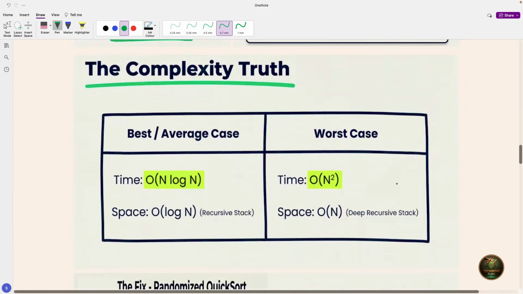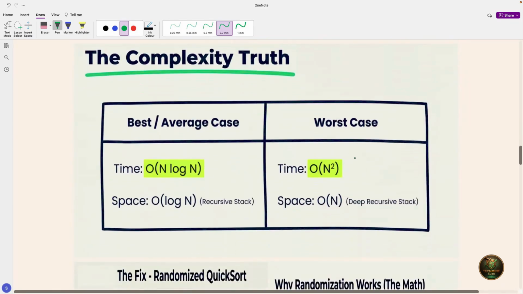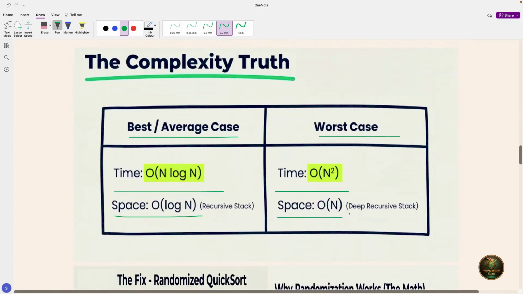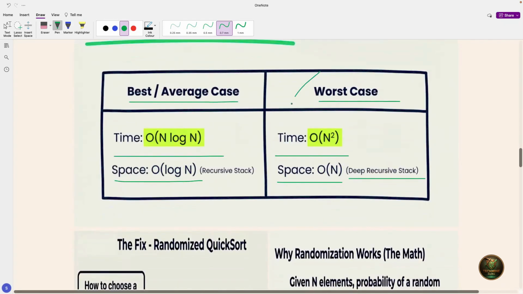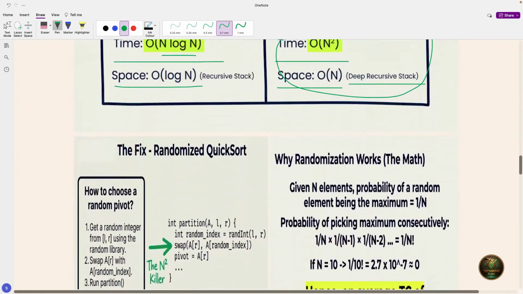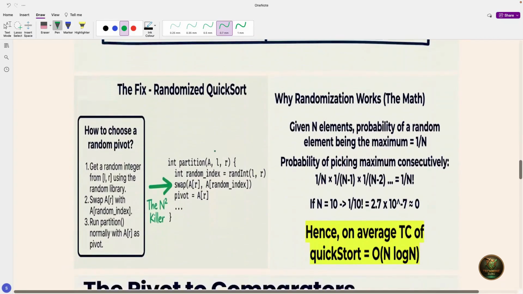But let's see the best and average case in case of QuickSort. In the best and average case, the time complexity of QuickSort will be O of n log n, and the space complexity is O of log n. But in the worst condition, suppose the array is reverse sorted, in that case our time complexity will be O of n square, and our space complexity will be O of n, because it will have a deep recursive stack in case of a reverse sorted array. So how to fix the worst condition and bring the complexity down to O of n log n? For this, we use an approach called randomized QuickSort.